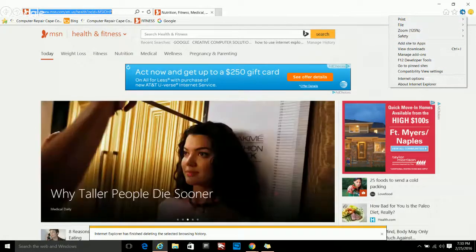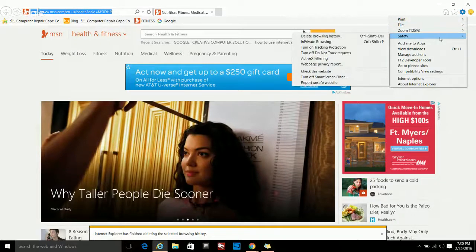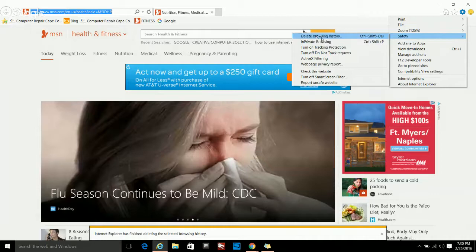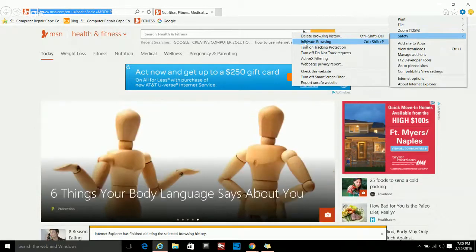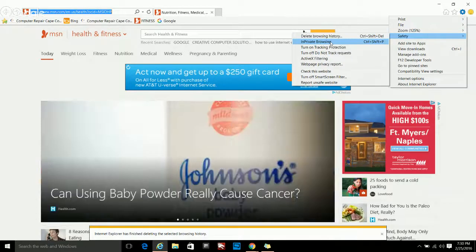Under the settings tab, you'll have the safety. And under safety, you'll see again another way to get to the delete browsing history. You'll have in private browsing. So in private browsing is not going to store anything you do on the internet on your computer.